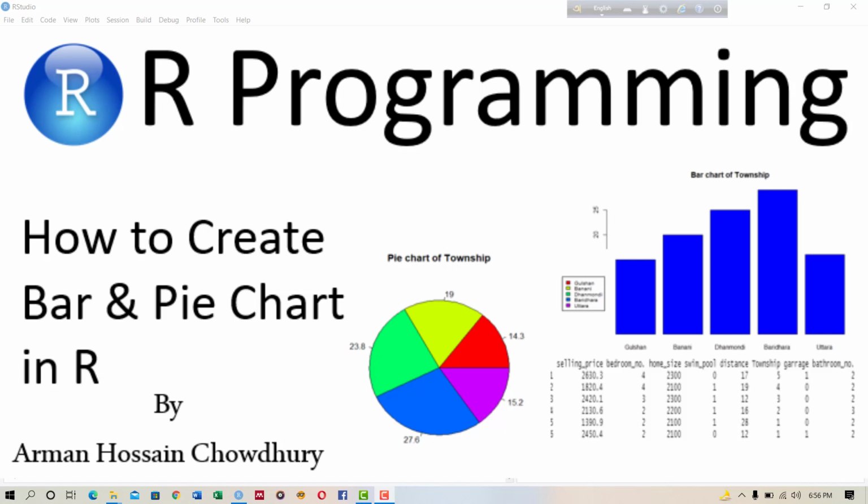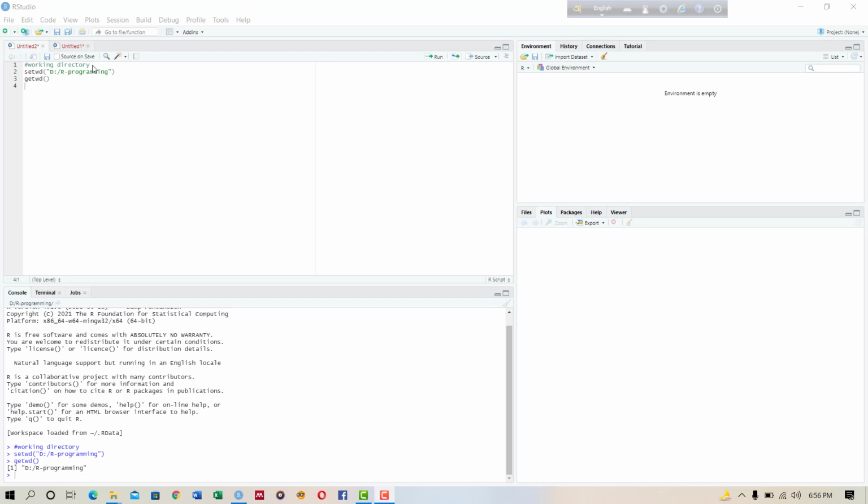Hello viewers, in this tutorial we will try to know how to create bar and pie chart in R. Generally a bar chart shows the total amount of observations in each category and the pie chart shows the percentage of amount in each category by circular graph.